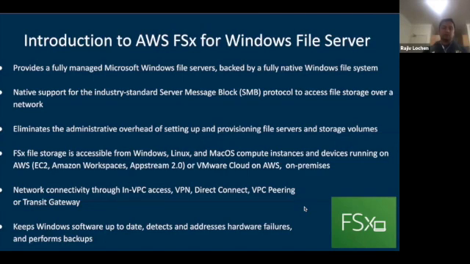FSx file storage is accessible from Windows, Linux, and macOS compute instances, and also devices running on AWS such as EC2, ECS, WorkSpaces, and VMware Cloud on AWS can access FSx file storage. Network connectivity to the FSx file system is through in-VPC access, VPN, Direct Connect, VPC peering, or through Transit Gateway.